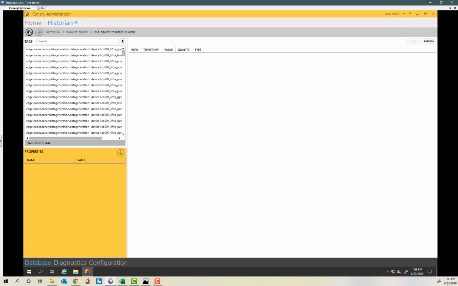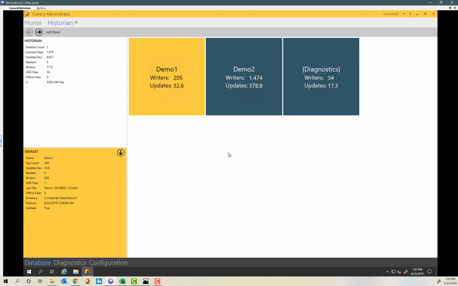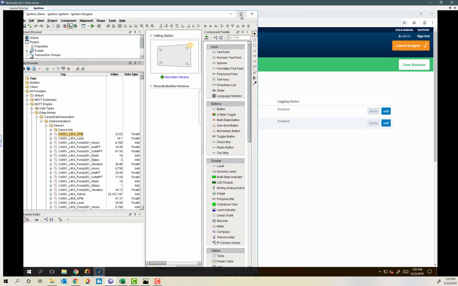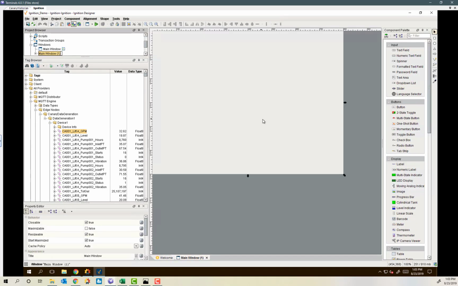All of the tags that we've asked are there. The next piece is how do we take the data from here and show it inside of Ignition. And so to do that, we'll just go full screen. Let's do a new main window.